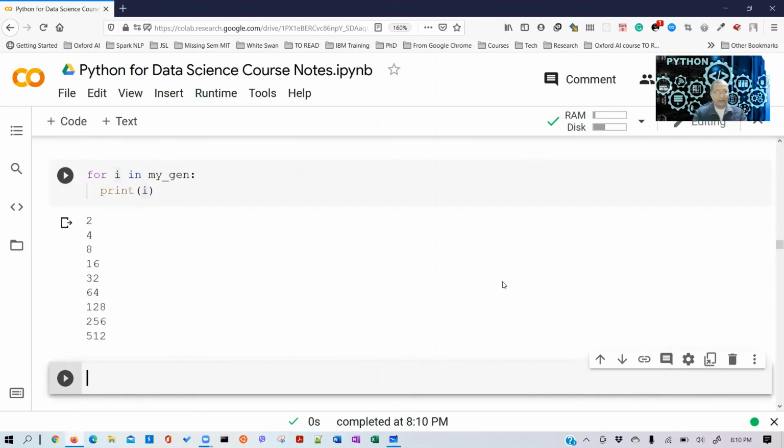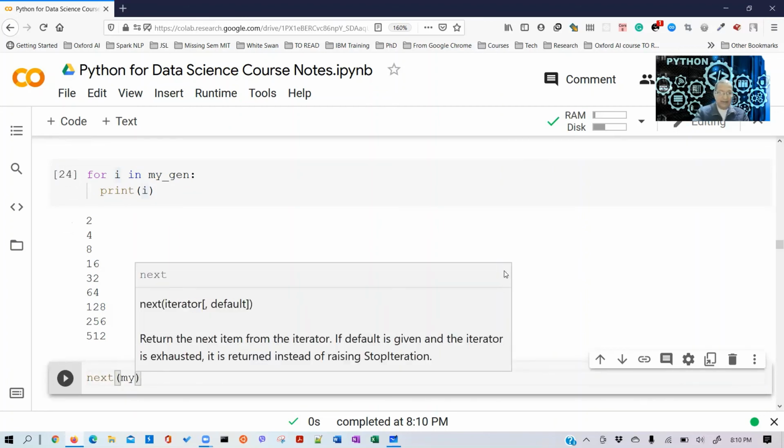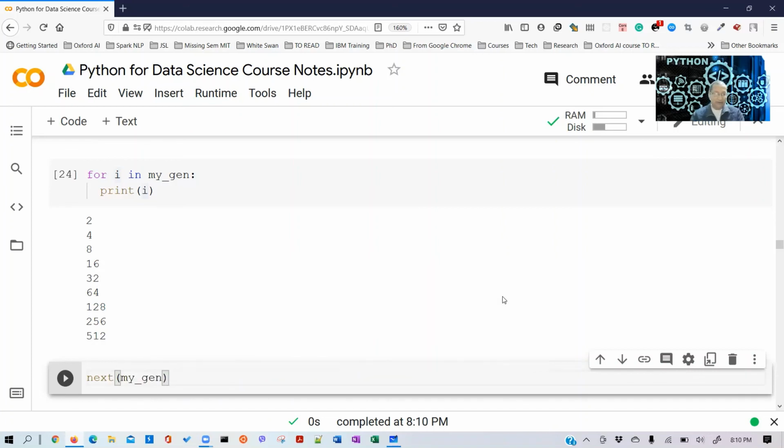I'll let you try this one. If I do next on my gen, what do you think will happen now if I run this? Can you try, Anna? Isn't it 1024? No, no, no.